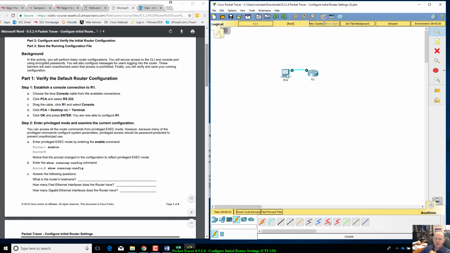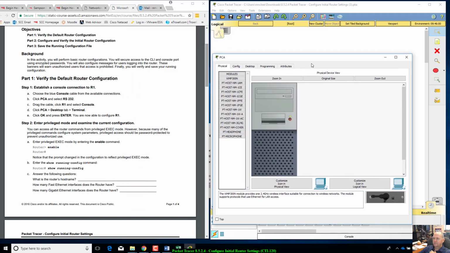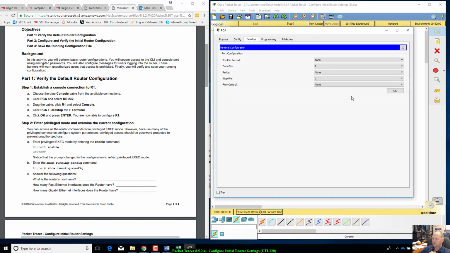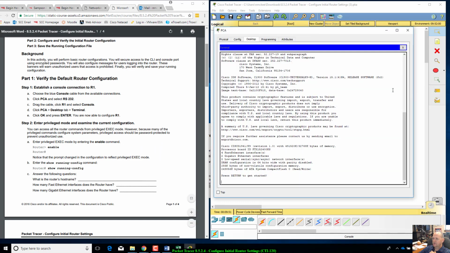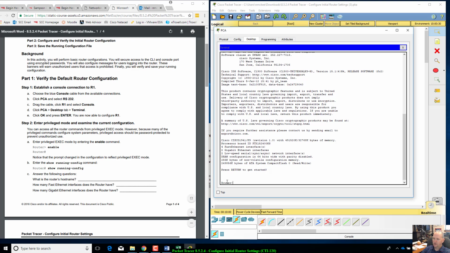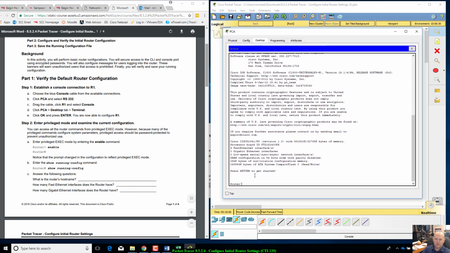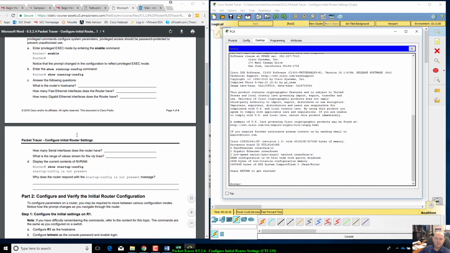So let's go to PCA, go to desktop, go to terminal. Default settings for the terminal is fine. When you get down here, see how the cursor's at the bottom of the console terminal. Hit enter. So you get the router interface.